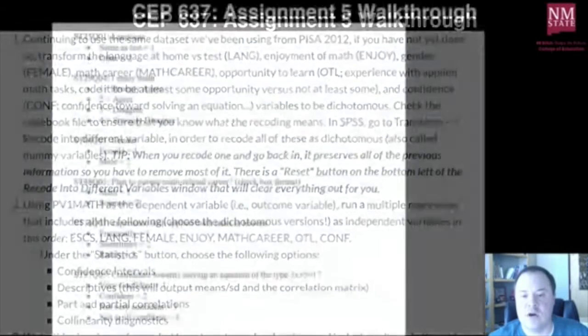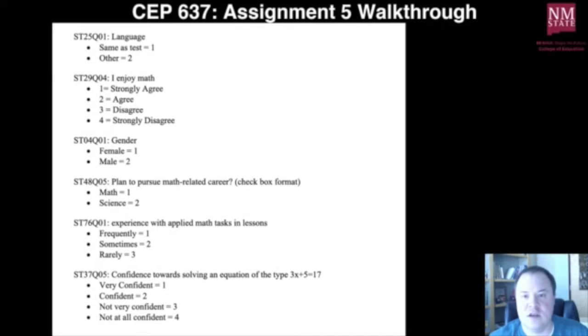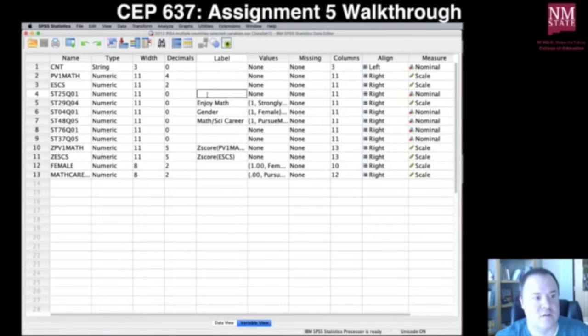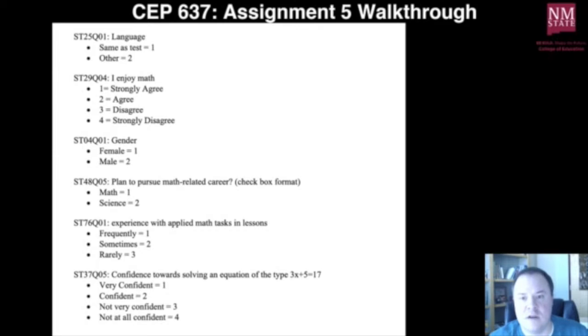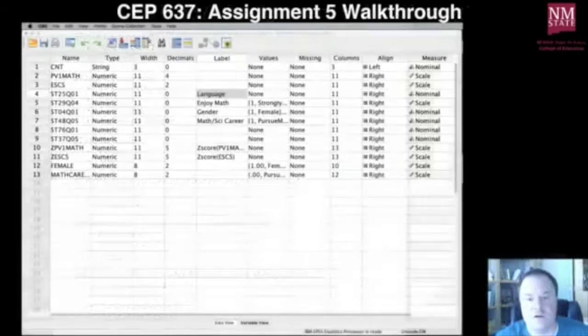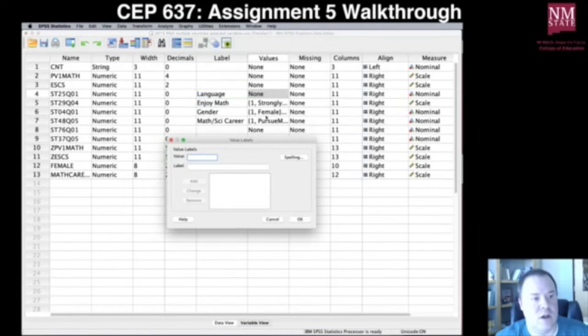And then confidence toward solving an equation. So if we go to the code book, you can see that here. ST25Q01 is the language variable. And so over in SPSS, I will just go ahead and type that in here as language. And if we go back to the code book, we can see 1 means same, 2 means different. So I'm going to add that here.